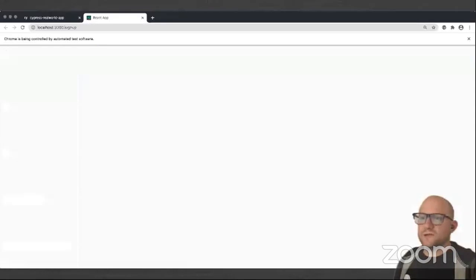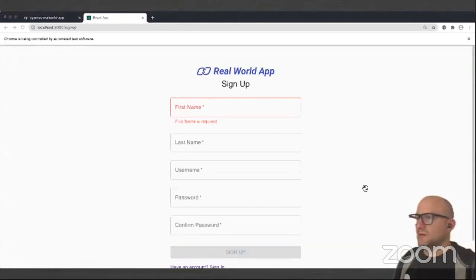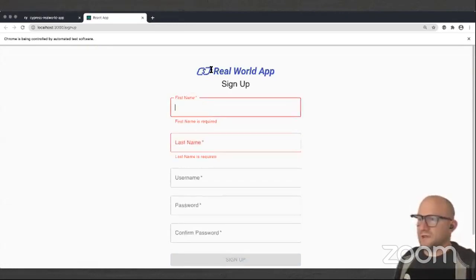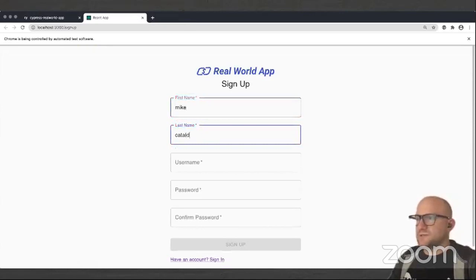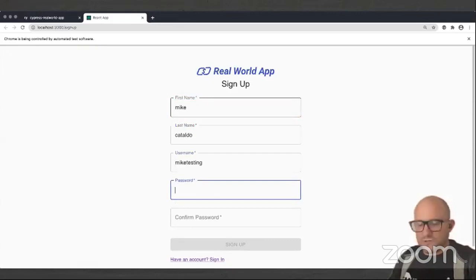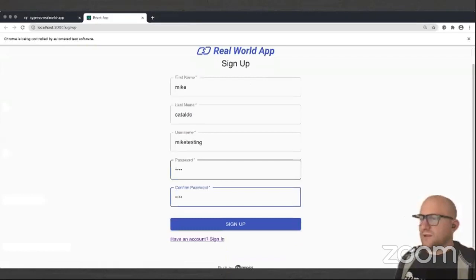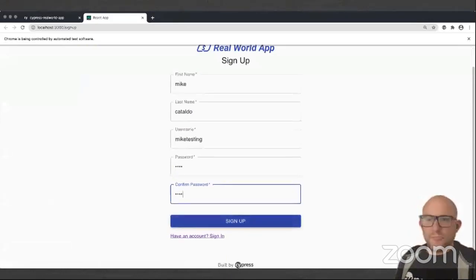Sign up. Oh, I guess you can't go to sign up if you're logged in. Okay, so here's the sign up page. So we've got first name, last name. So I'll just fill in my information, and then let's just say Mike testing, and then password 1234, something like that, and then click sign up.